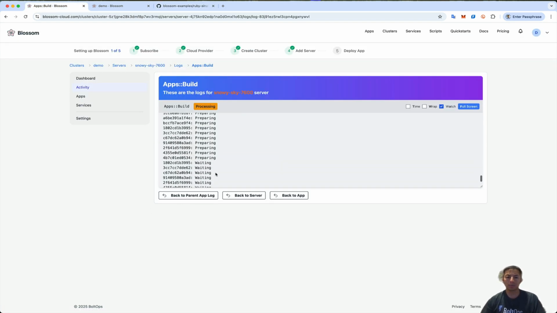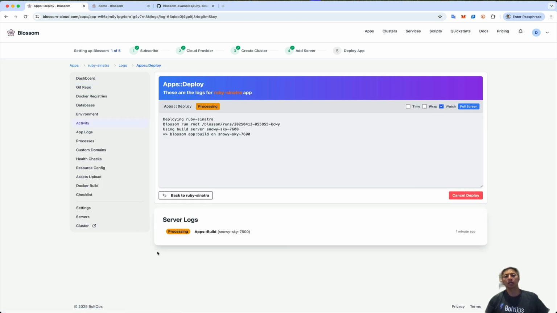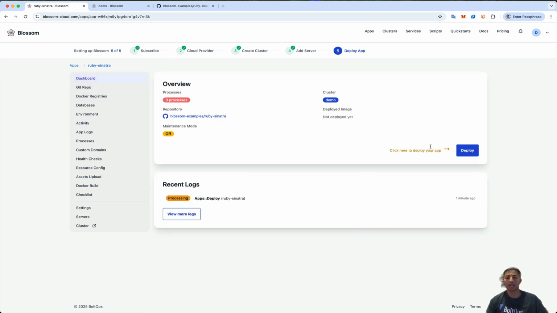Now, it looks like it's on the preparing stage here, pushing the Docker image up to the registry. And then let's go back to the parent log here, because that's going to be done quite shortly. While we're waiting for that, I guess I'll show you around. We're on the log, so I click on the dashboard. So we're back to here, the dashboard where we deployed. You click on Git repo.